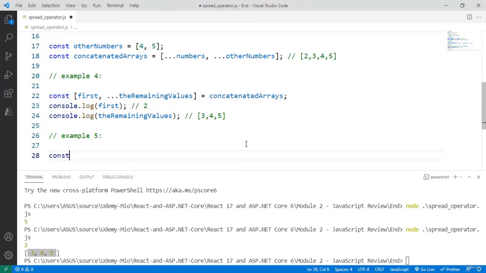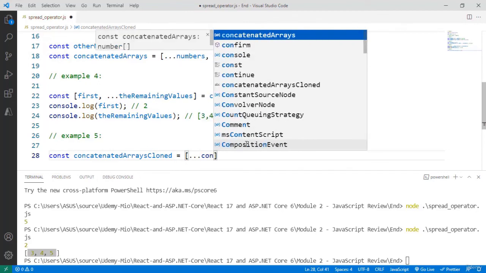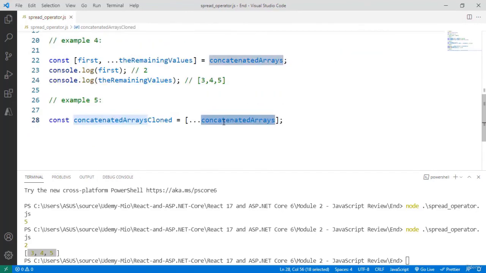For example, I can say const concatenated arrays clone, and I can clone in this way. I can say spread concatenated arrays. And that's actually it. With this we have 2 versions of the same array, and they are independent from each other. Now let's talk about the spread operator but with objects.